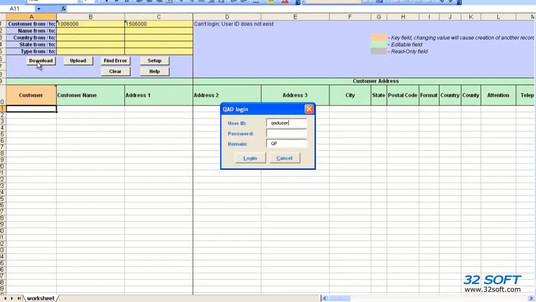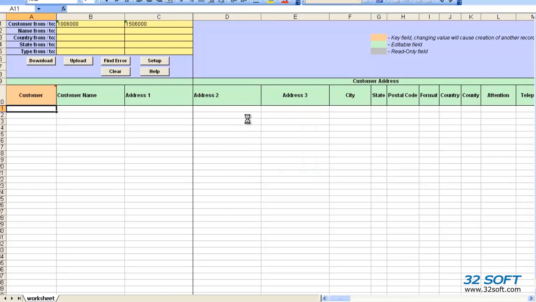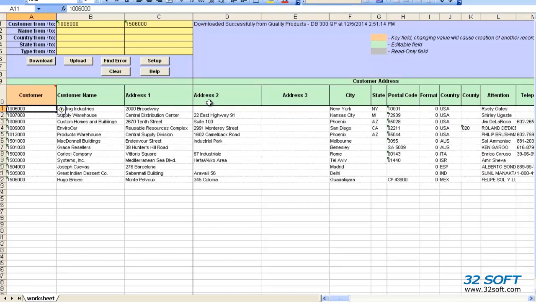As soon as we select any of the action buttons for the first time, a login screen appears. As with all 32Soft data loaders, the Customer Maintenance Data Loader uses QAD authentication logic to validate user ID and password. This data loader validates that the user has access to menu 2.1.1. Let's log in. The data is downloaded, and we now see all records that match our search criteria.